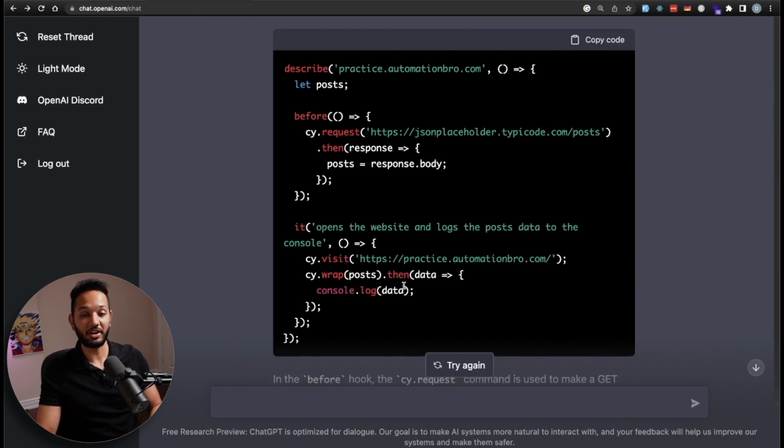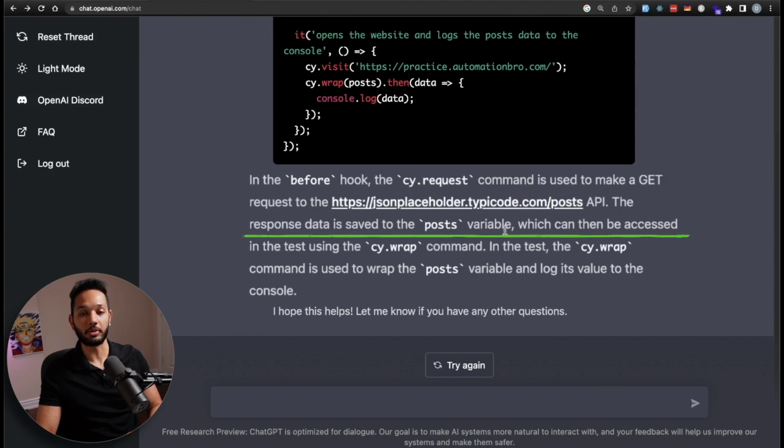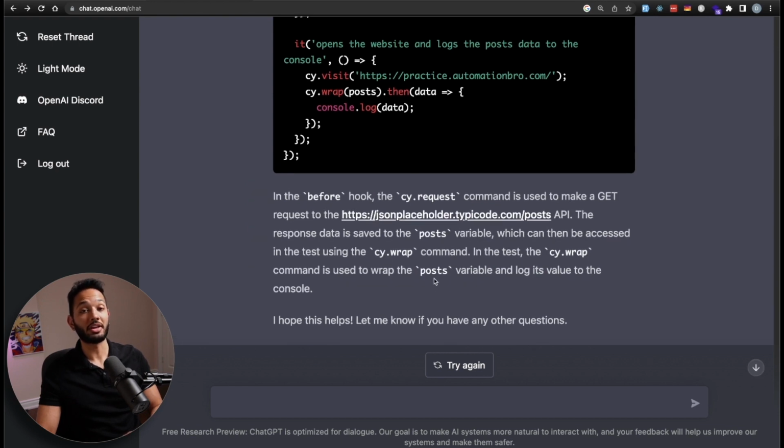So this is really impressive, and you can see here it provided more information: the response data is saved to the post variable, which can then be accessed in the test using the cy.wrap command. So in this test, the cy.wrap command is used to wrap the post variable and log its value to the console. Really amazing, guys.